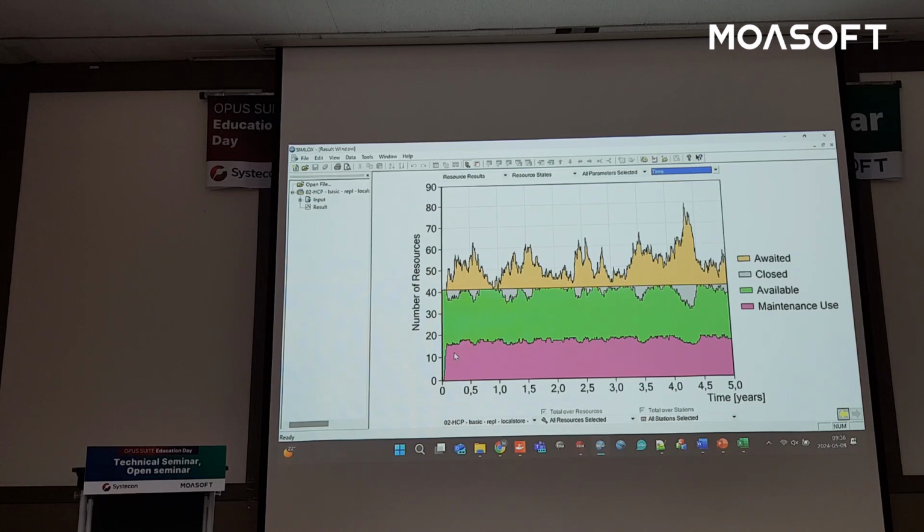They are sometimes available, green. They are in use, so on average we're using like 13 at the same time, or 15. Sometimes they're closed, which is the gray one. You remember we put in a value for one of them. It was the technician, right? It couldn't work 100%, so that's why they are sometimes closed here. Remember, this was just one replication. But for this replication, we also do get some resources that are waiting. So we have maintenance that needs to be performed, but we don't have any available resource at the moment.